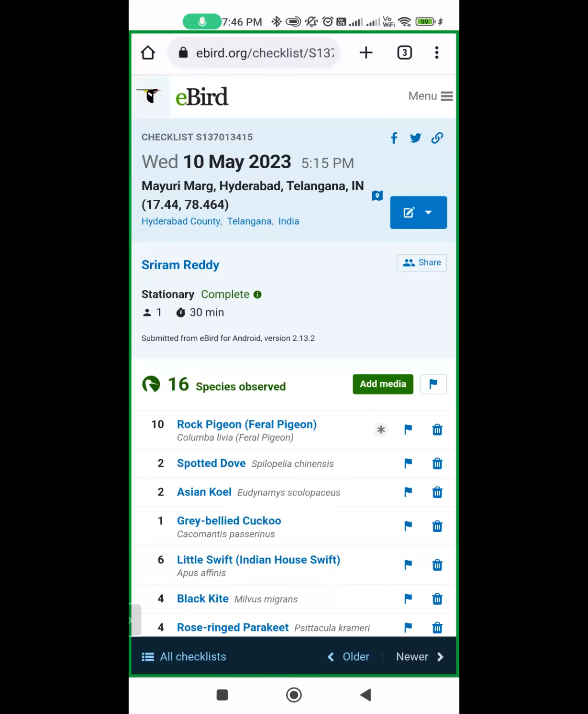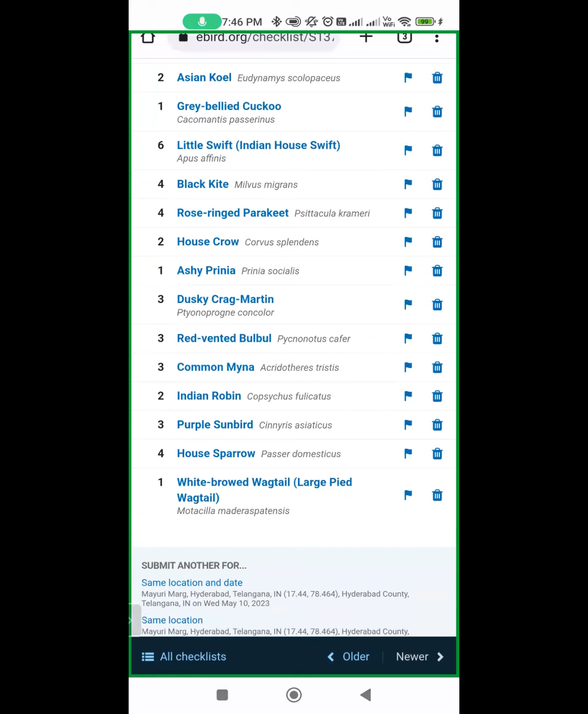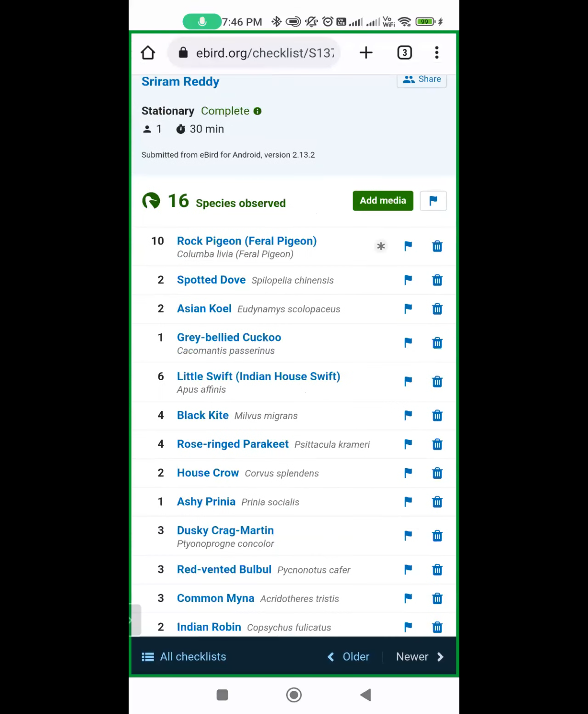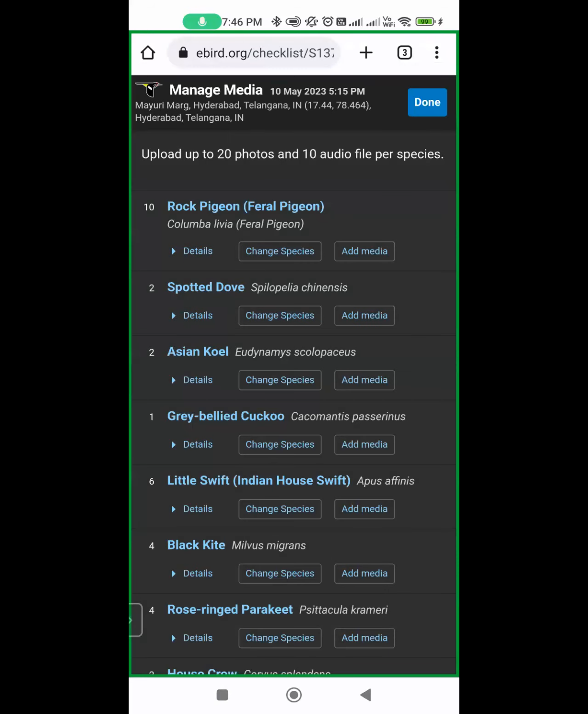There is an add media button. You need to click that button from the checklist and add the photographs. And similarly, you can add calls also. Calls you can add too.